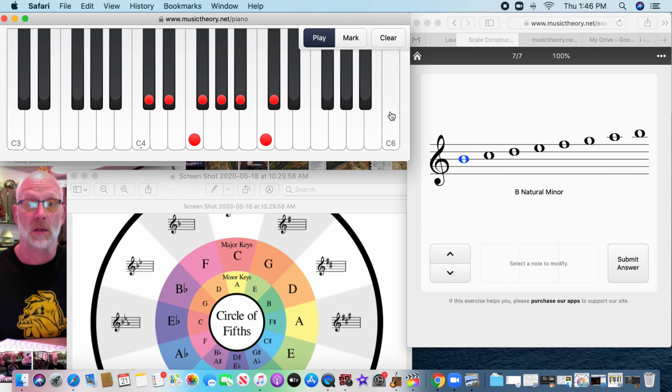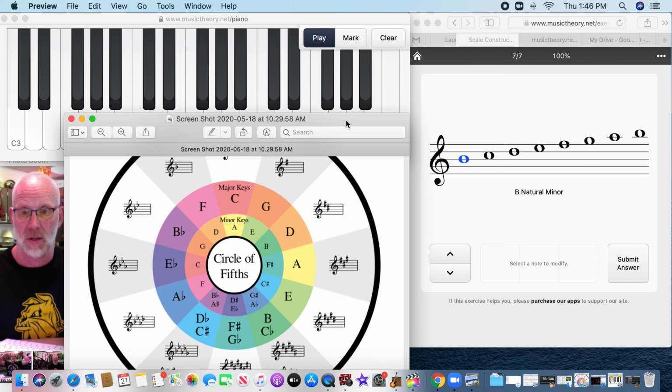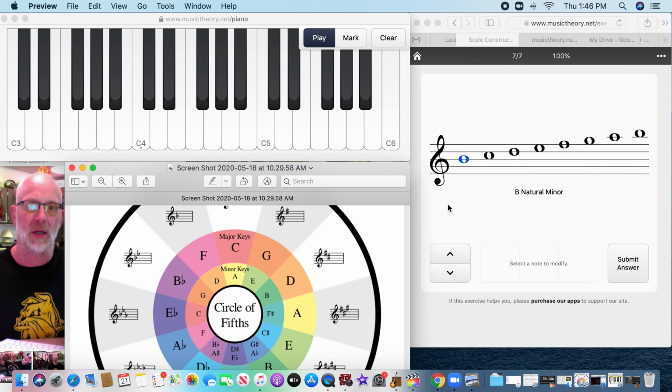All right, check out this B minor. Where the heck is B minor? B minor is right there. 2 sharps. Remember, sharps always start on F. So we need an F sharp and a C sharp. F sharp and a C sharp.